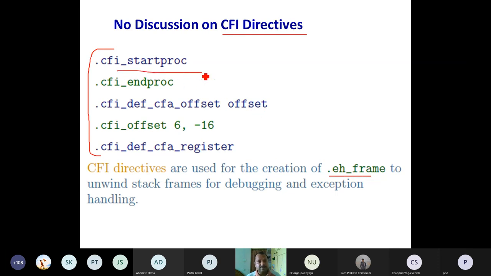This indicates the start of the procedure or function. This is the end of the procedure function. So if you wish to do this one, it's fine, but otherwise we do not want it right now since this is the first lab.